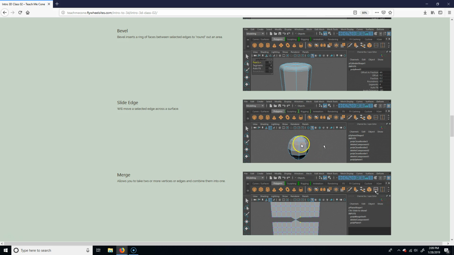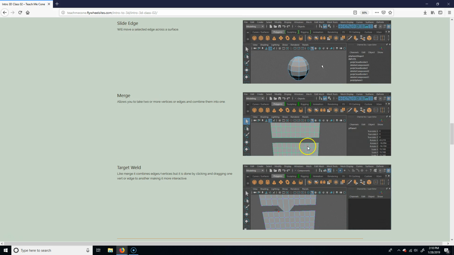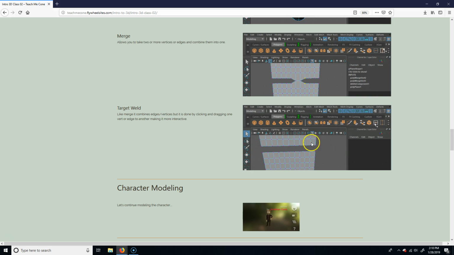Slide edge allows you to grab an edge and then you can slide it across the surface. What's nice about this is that unlike the move tool where you'd have to move it and scale it and rotate it or whatever, this will blend from one side to the other. Merge allows you to merge vertices. You select two, you hit edit mesh merge, or you hit this little button there. Target weld: as long as you're in the vertex component mode, you can grab one and just drag it and that will merge them.